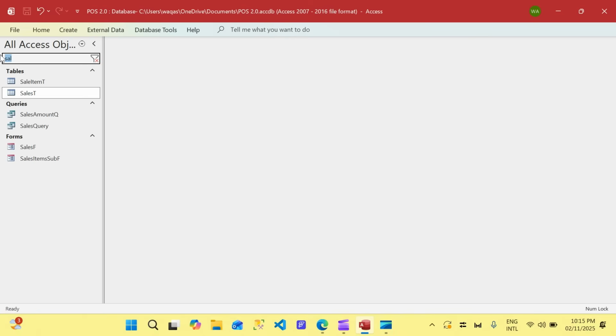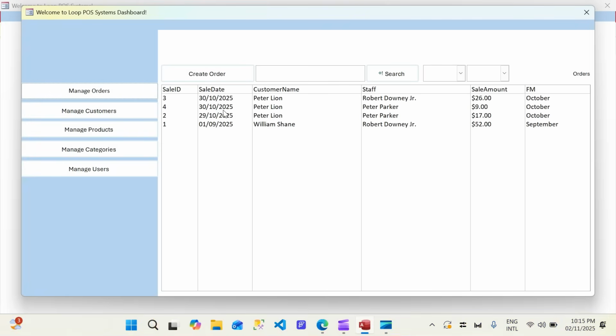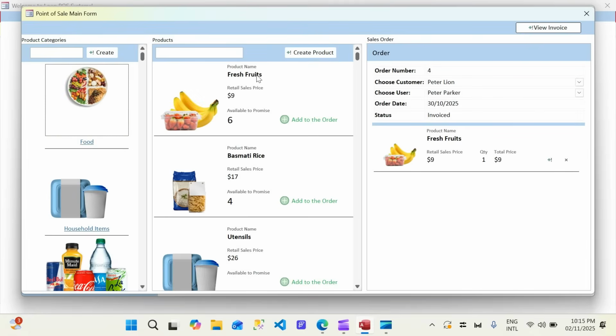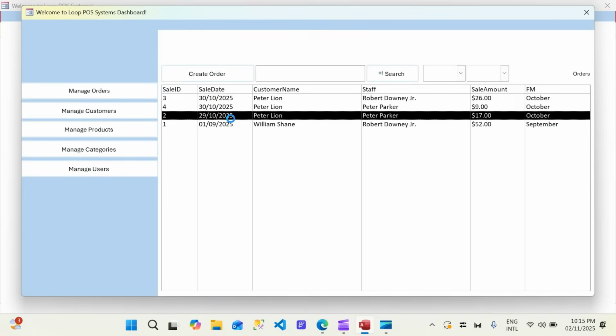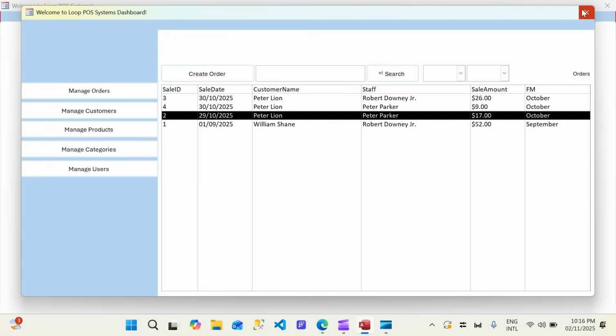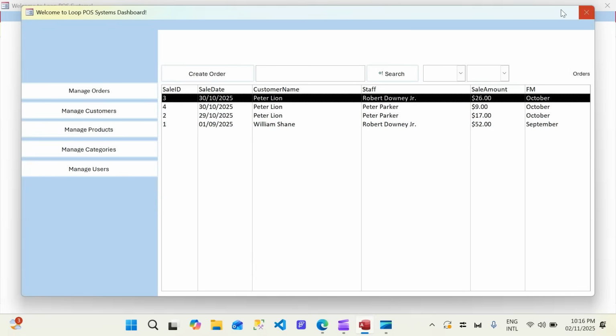So we'll save it, and we'll say main and manage orders, and let's say order number 4, this one. Let's double click on it, and there you go, we have order number 4 with its own record. If we open order number 2, it has a separate record, a separate item which was sold. If we open order number 3, we should see order number 3. So you got the idea, right? This is definitely working. That's what I wanted to achieve.